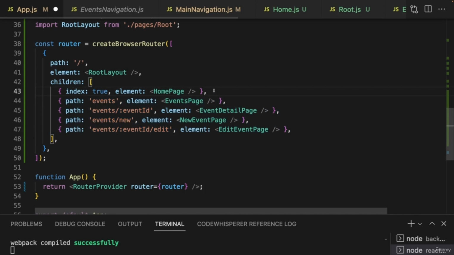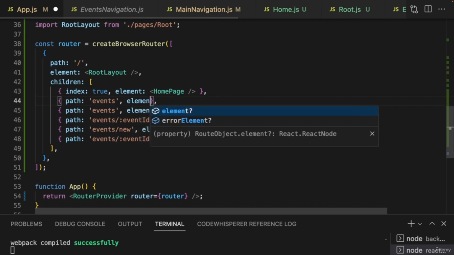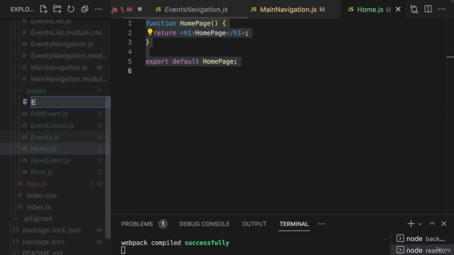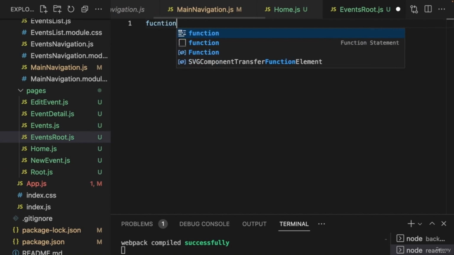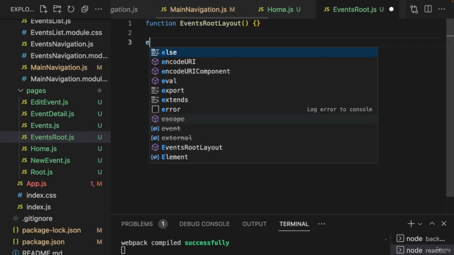Well, and even though we haven't done that yet, it's actually not too difficult. We just add a new route definition where the path is events. Not /events, but events because it is nested in this root route and I want to have it relative to this parent route path. Then here, the element is a new page, which we have yet to add, which is the events root. So here we have the events root layout component. That is how we could name it.